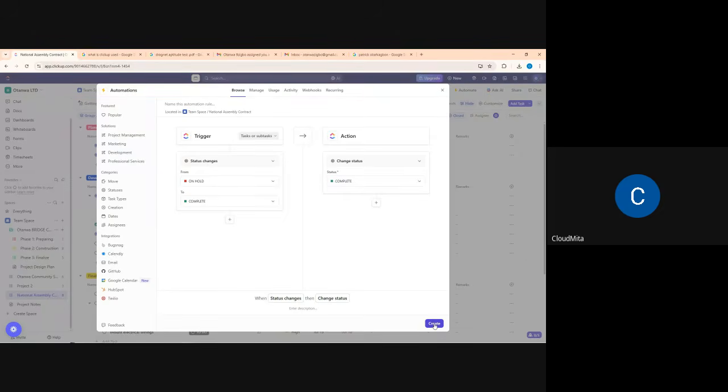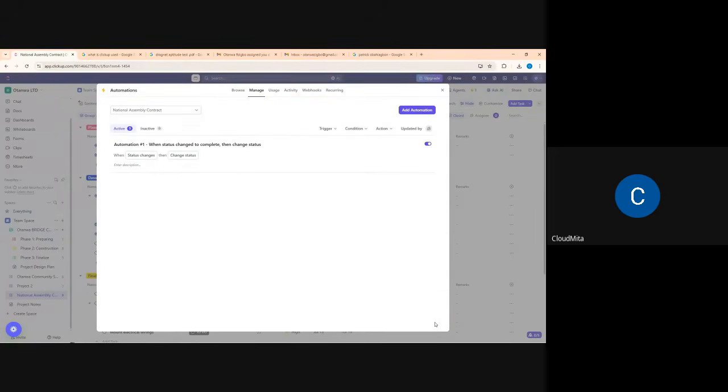So what do you do now? Click on create. So see it now. We say that whenever status changes from on hold to complete, then the action should be that the task should be moved to complete. Let me do it and see if it will work. So click on create. Let us see if it will work now.